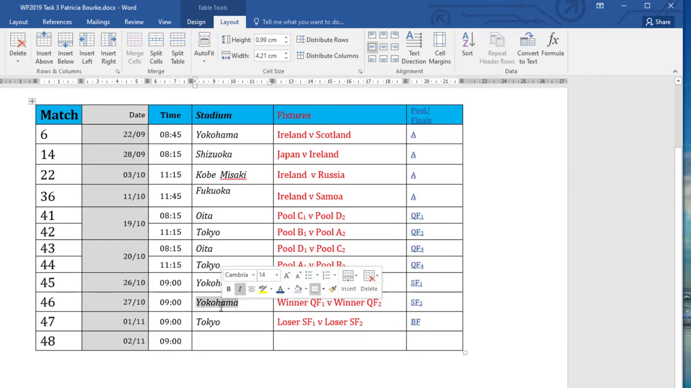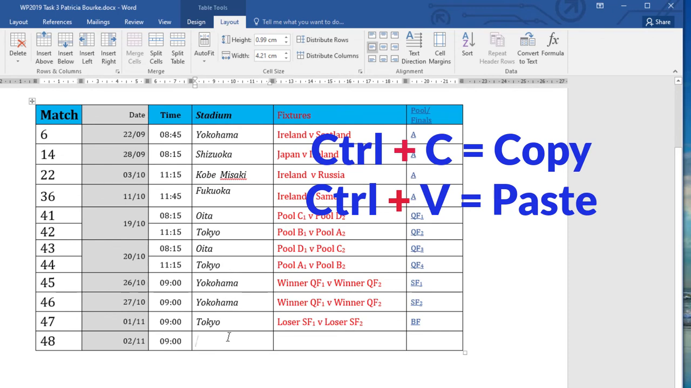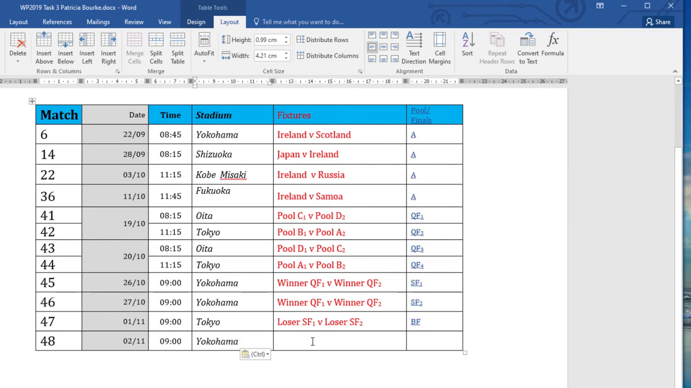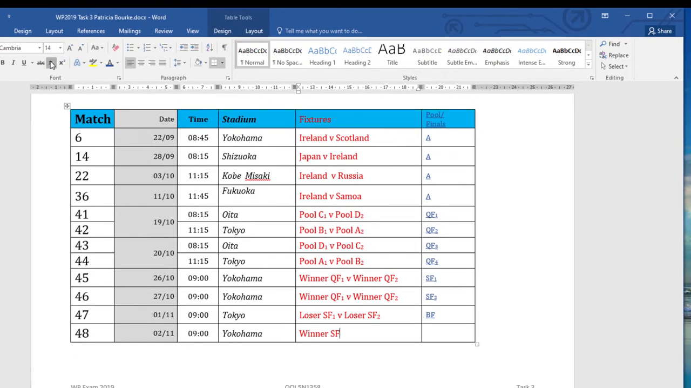And I'm just going to go the quick way. Control C, Control V, and then winner, SF, and again home ribbon, click on the subscript and just 1, turn it off, small v, winner, SF, and again subscript 2 and turn it off, and then finally final. But as you can see now, because we've made all the changes, the table is now on a single page.